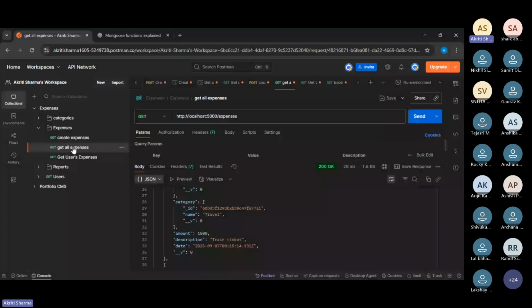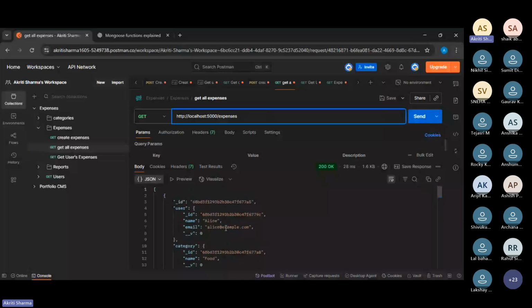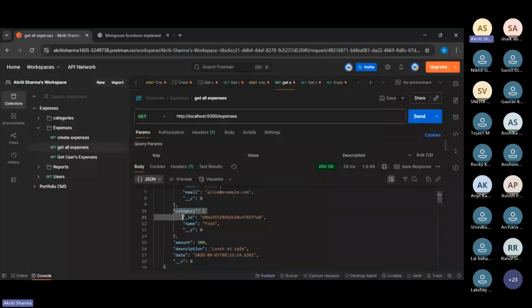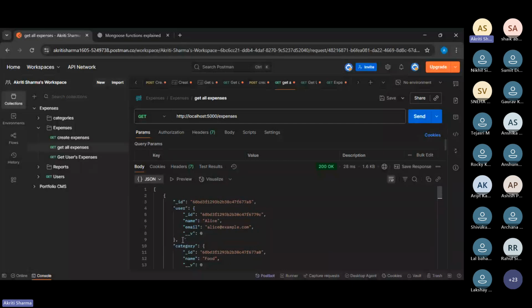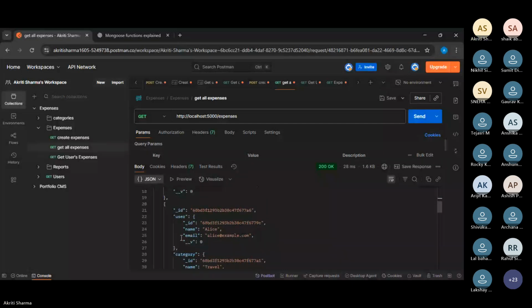Simply we use the get method for this route also, and it will give all the expenses that are created by this user ID, and their categories also, and the total amount spent, the description and date for each user and for each category.